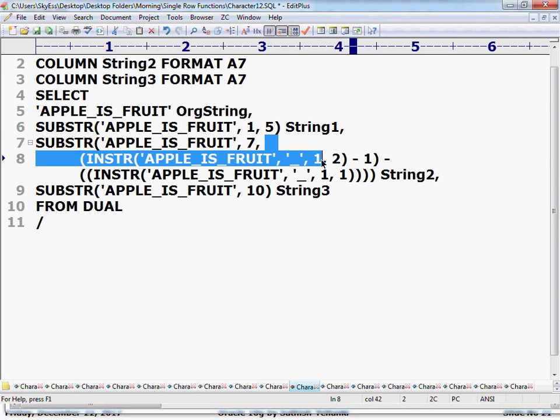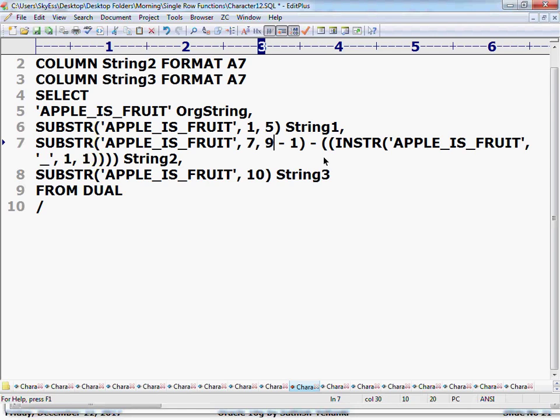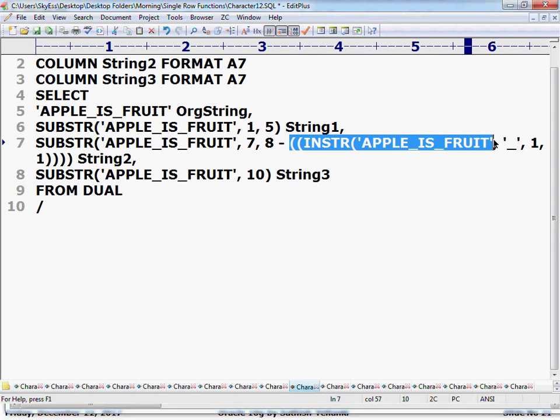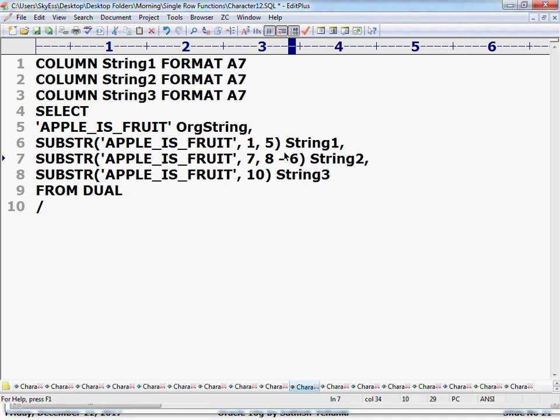In string of apple_is_fruit, search for underscore from first position, 2 occurrences. Okay? Now I am just going with this. What is the value? 9. 9 minus 1, 8. Now once again, in string apple_is_fruit, search for underscore, first position, first occurrence, where is it? 6. 8 minus 6, 2.